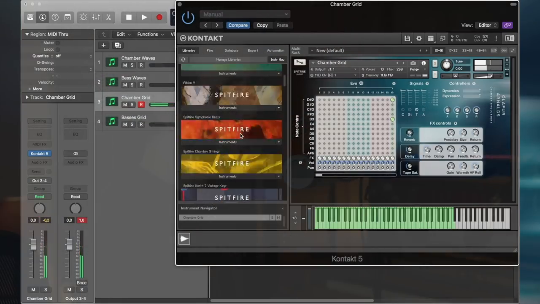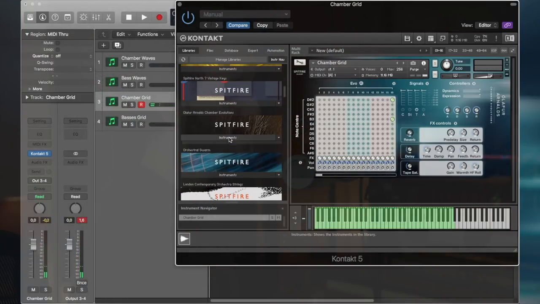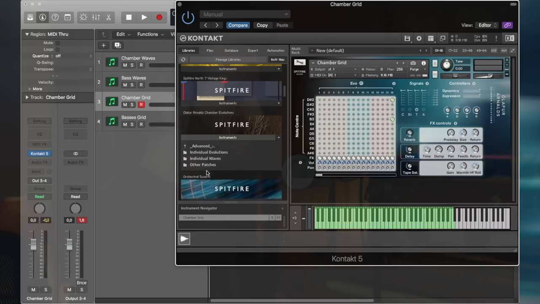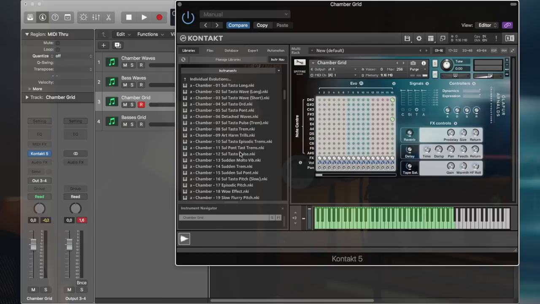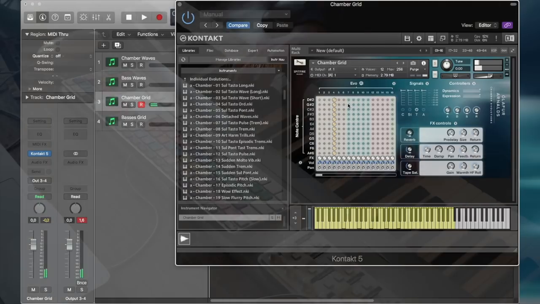If you want to have more control or know exactly what kind of evolutions they are, then you can go into here, advanced individual evolutions, and you'll see exactly what you'll be getting. You can click here, commands, and then click so that the whole keyboard will play the same evolution. For example, now number 4, sul tasto ordinary, and then the whole keyboard will play that.